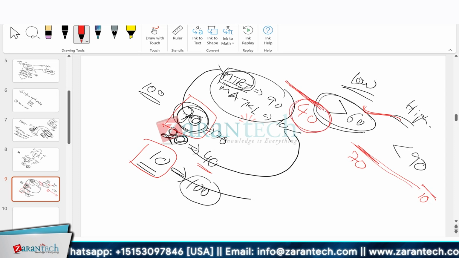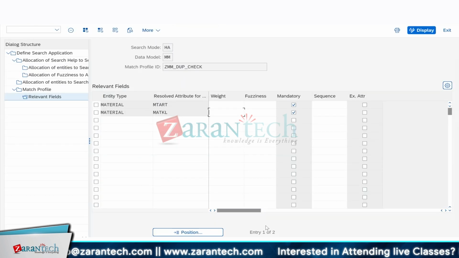These 40 records will never show up on your duplicate pop-up because, as per your criteria, these are not valid duplicate records, because they are below that low threshold value. Is this clear? So for the calculation, if you don't maintain anything, the system will give equal importance to all the records and calculate the weightage. But the low threshold and high threshold you have to maintain in the next step.